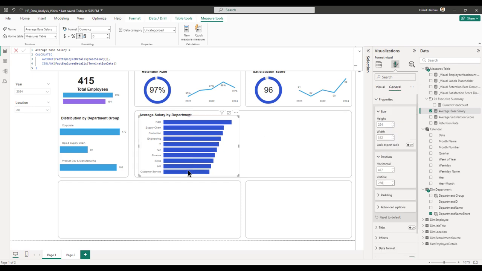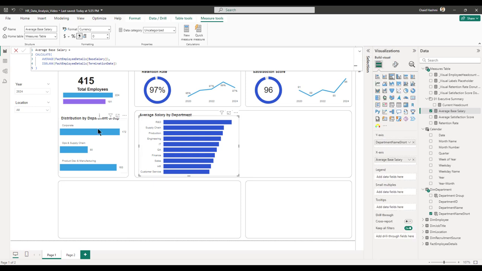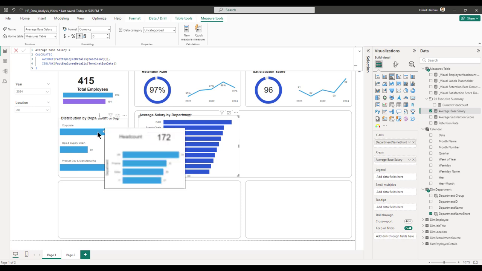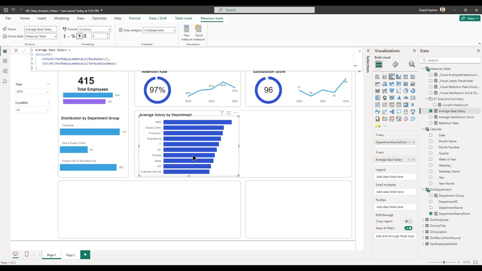Now we are able to fit all of the 10 departments in one visual, which was not possible here, or it was very difficult. So that's why we kept it as a department group. Again, you can keep it as a department group if you want. And then you can rename this to average base salary. So this is perfectly fine.